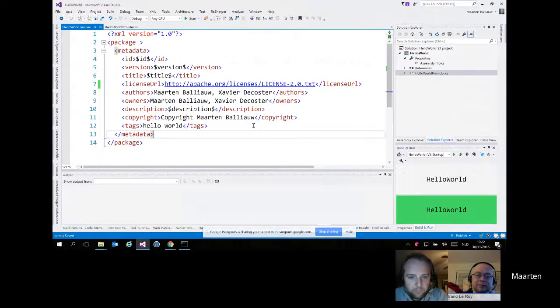And the nice thing is, when we package this, that metadata is also embedded in the package. For example, the license URL is also embedded in that package. And whenever someone installs this thing, they will see this specific metadata in their UI as well.